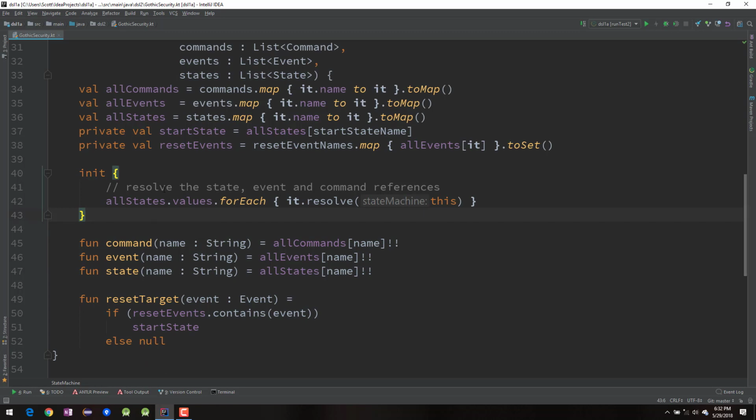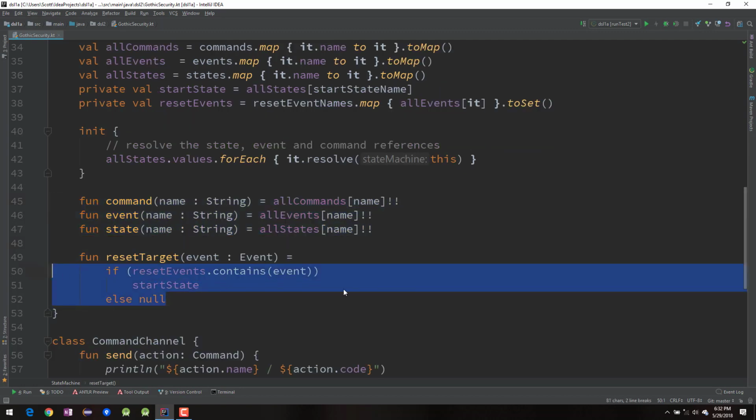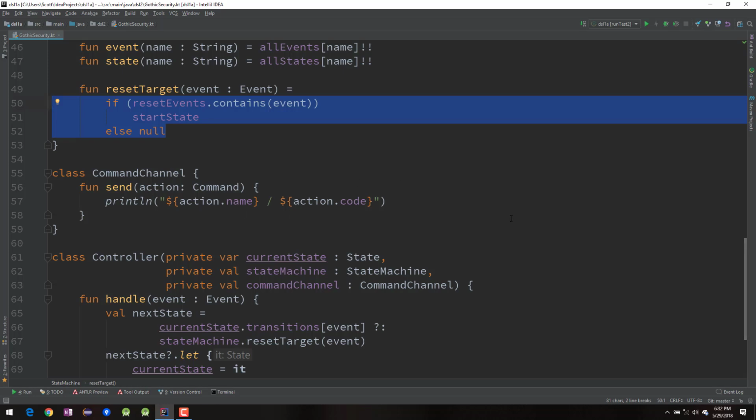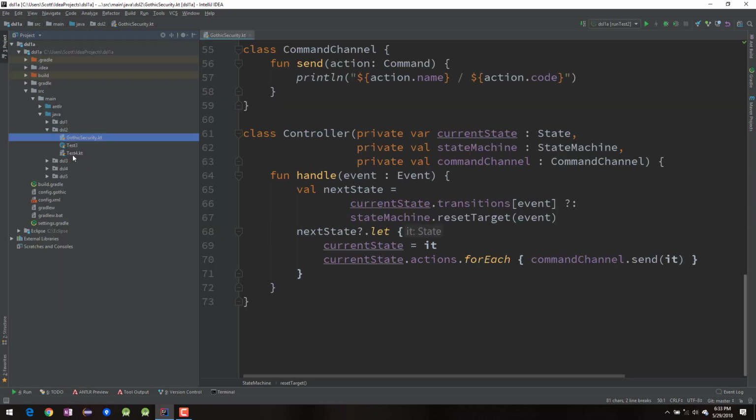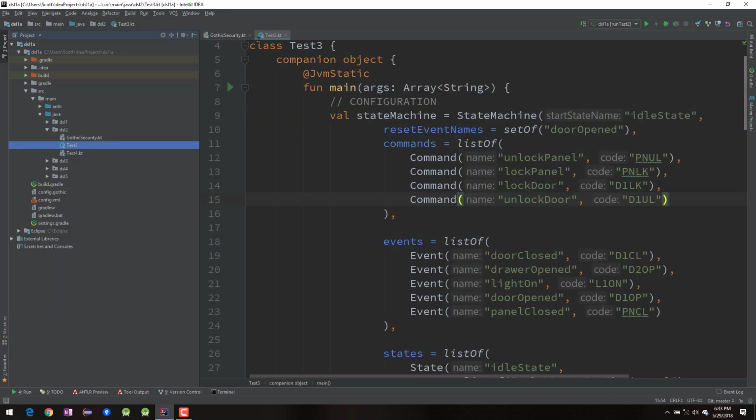Okay, so initialize everything. I have my same little lookup things here so that people on the outside can look up commands, events, and states by name. My reset target, same as before. Command channel hasn't changed. My controller hasn't changed either. Okay. Now let's see how this is used. So test 3.